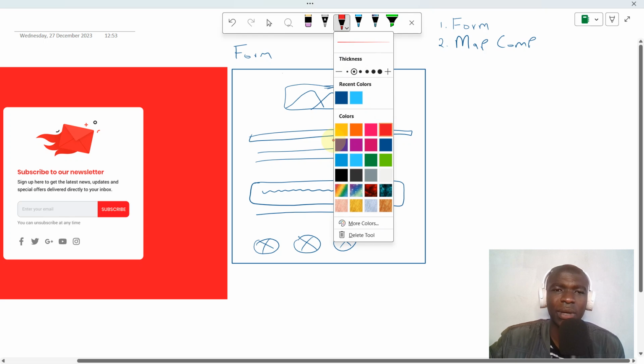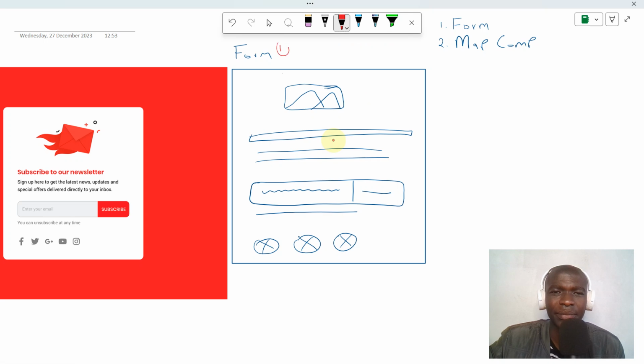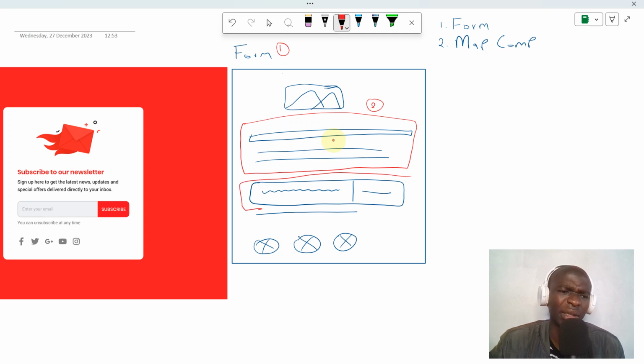Okay, the first one, it's a form. Let me use numbers. This is the first component. Okay, the second component, it's this text area. This can be a component. Okay, this is component number 2, and then this input is component number 3, including this message. Yes. Okay, let's include this message. This is component number 3, and the icons is component number 4.